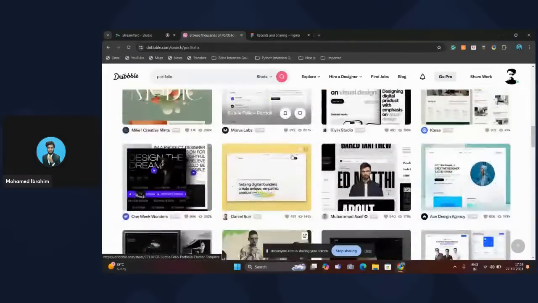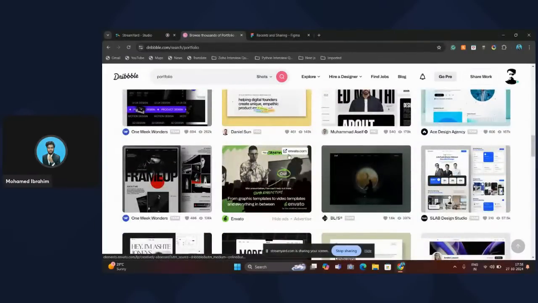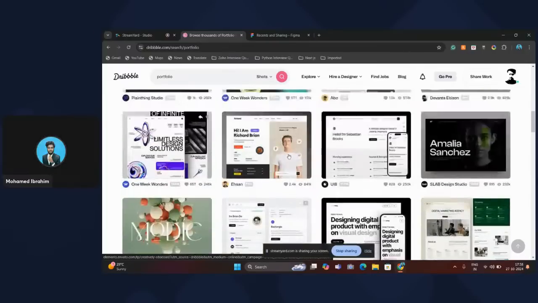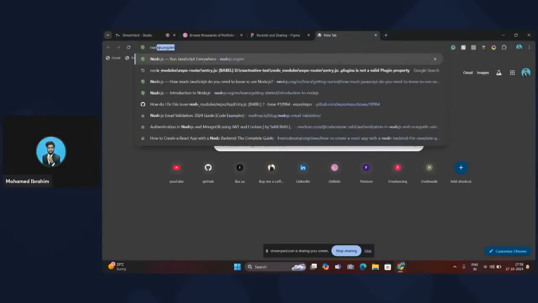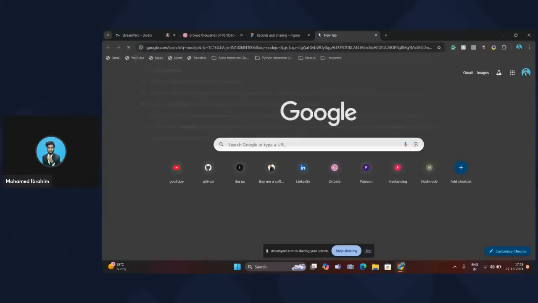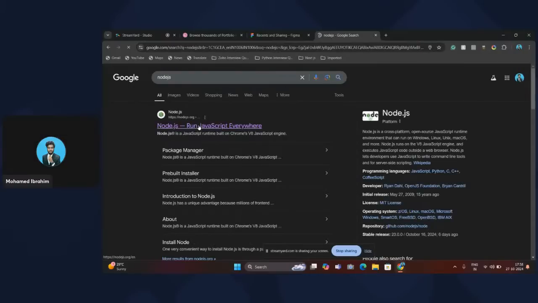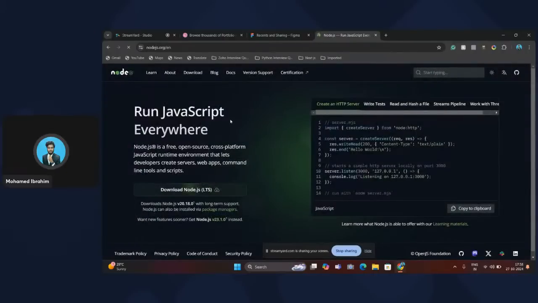So I'm going to take some inspirations here. I have already gone through some websites, which is the Node.js website. This website maybe looks a bit crazy. This is a single page website, the official Node.js website.